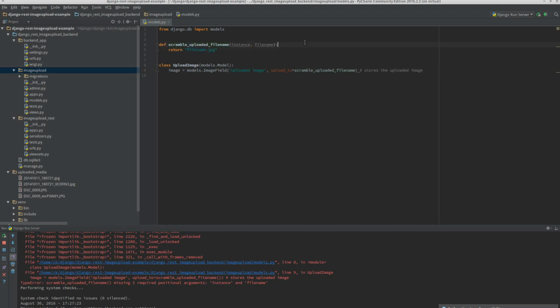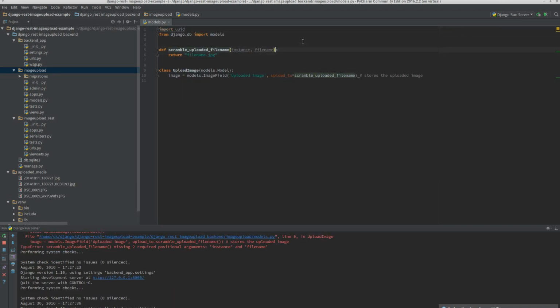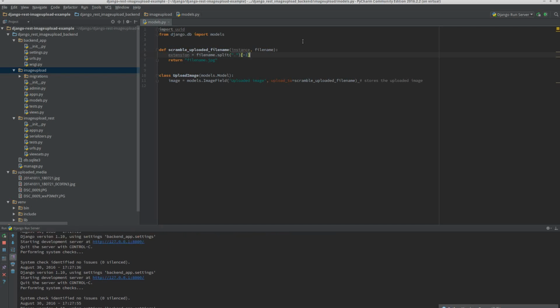We don't want to rename all our files to filename.jpg, so we include ourselves the uuid module. That's already here, we don't need to install it. First of all, before we do a unique identifier, we need to get the extension of this file, because it could be a JPEG, it could be a GIF, it could be a PNG, we don't know. To do that, we split the file name by all dots, and we get the last element by saying -1. We get the last element of the array.